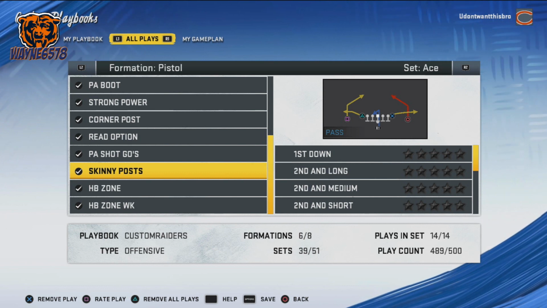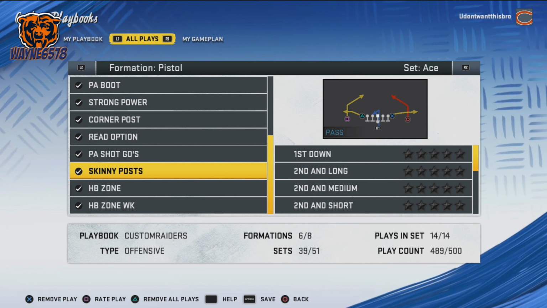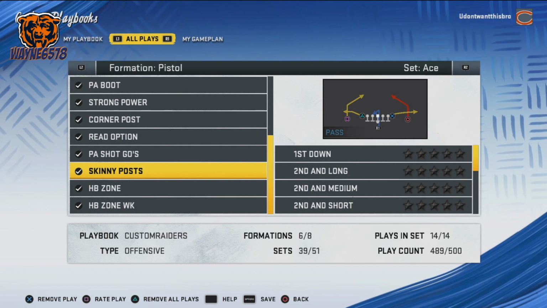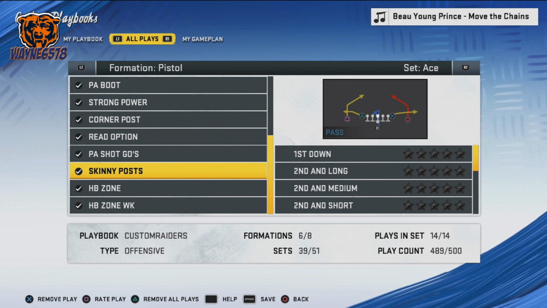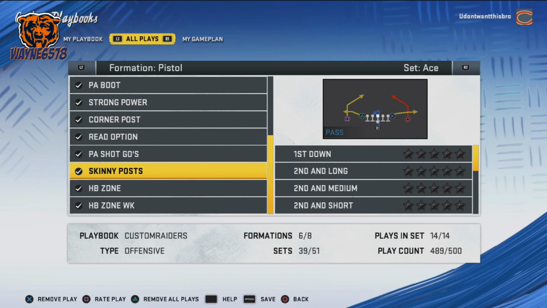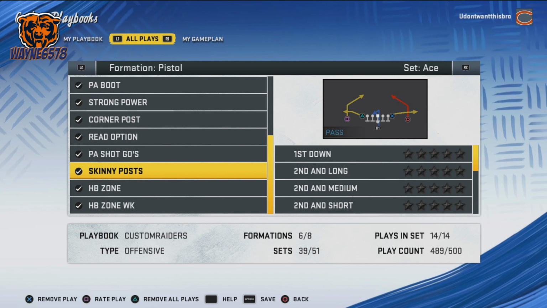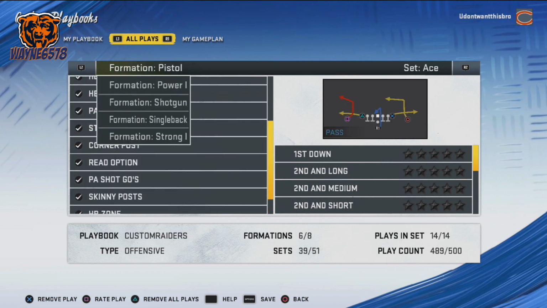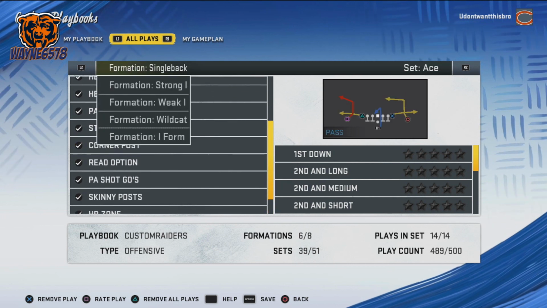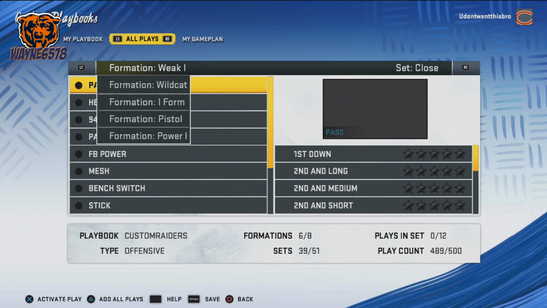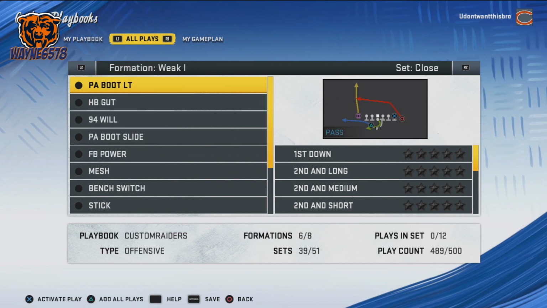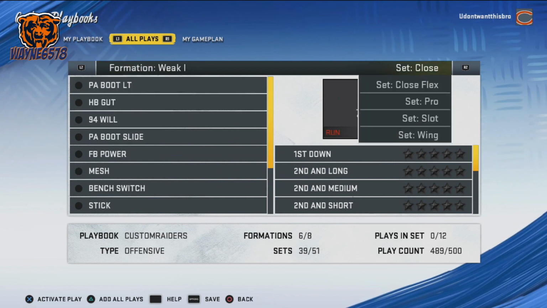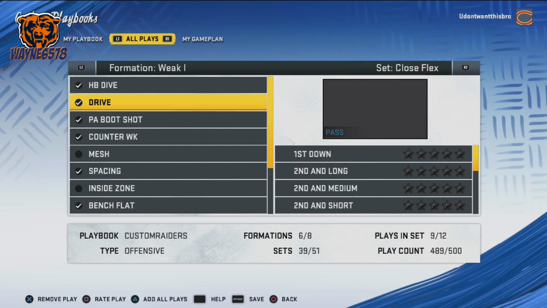Or, say for instance, if you watch my YouTube channel, I have great tips, great money schemes, great unstoppable plays, and you wanted to add one of those schemes or plays to your custom playbook, you would just go in there. I give you the formation, I give you the set, and I give you the play. For instance, I have a great scheme of the week. I just put up Weak Close Flex. I just put this up.